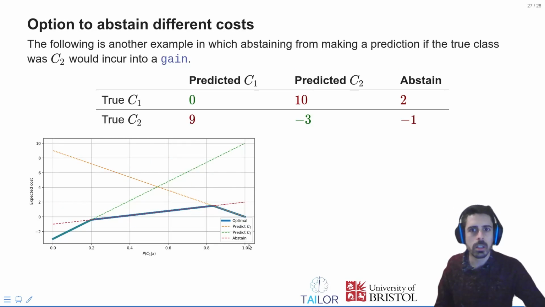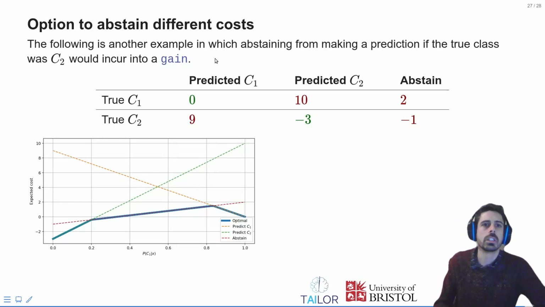This is an additional example showing that the cost of abstention may not be the same for one class or the other, and this is just translated into a different cost line for the abstention, but we can still see where the lower envelope is, which determines the optimal decisions.